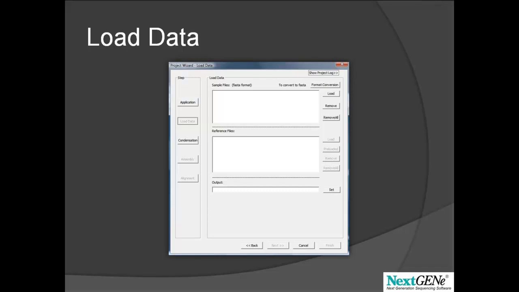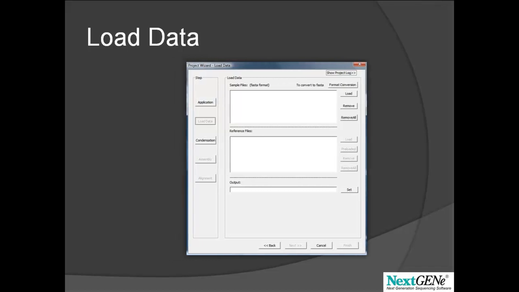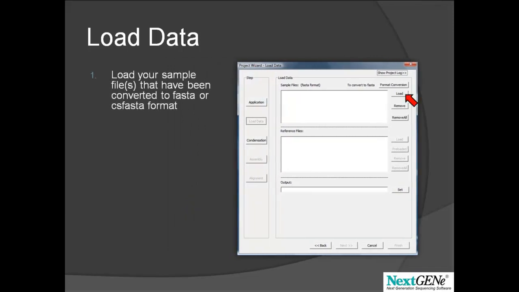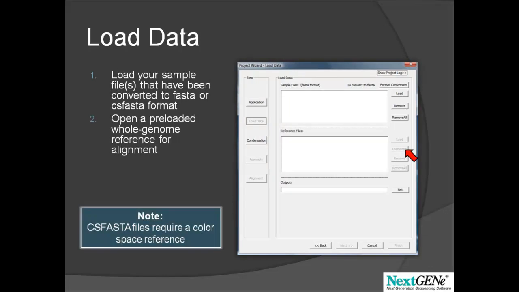The next settings panel after application settings is the Load Data panel. First, the file with successfully converted reads is loaded as a sample. Targeted data should be aligned to a preloaded whole genome reference rather than a reference of the captured regions in order to avoid reads mapping in the region of interest when they may more accurately match to other areas of the genome. A color space version of the reference is needed for alignment of CSFASTA files. Set the output folder and click Next.